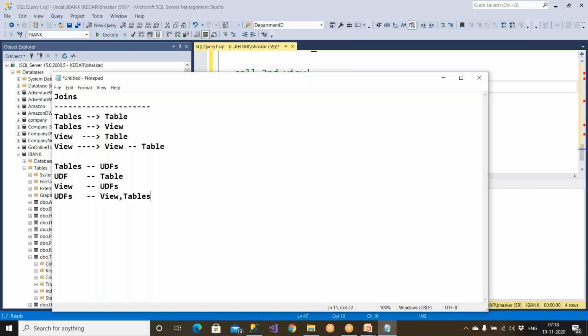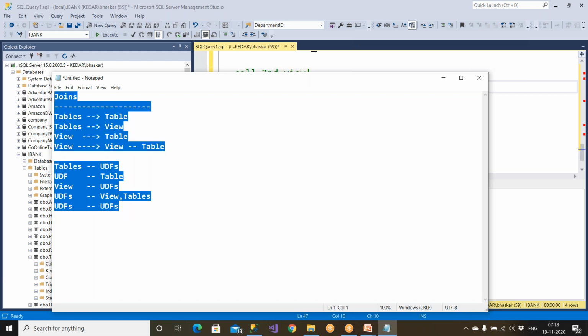Okay, so remember these points forever. A function can be joined with another function also. One UDF can join with one more UDF as well. So we never discussed functions as of now. We will discuss the functions and we'll see how to join two functions or how to join two tables, or tables and views and functions. Okay, tables and views, all these things can be done. So joining can be done.